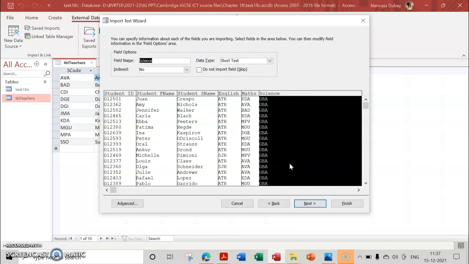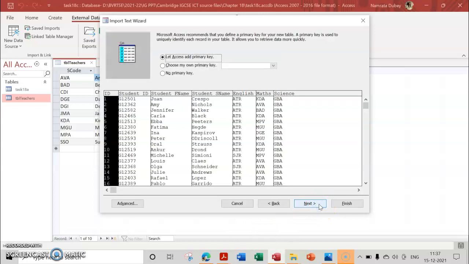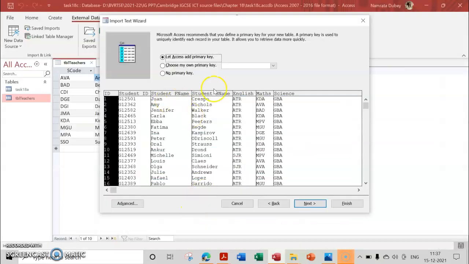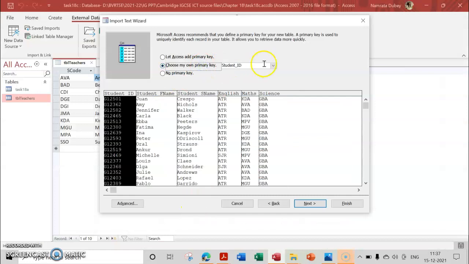Now our next step would be just click on next. Again, it's asking you to choose a primary key. So primary key, as we know, it's unique here. It says set student ID field as a key field. Okay, in the student table, you have to use student ID. So you'll select choose my own primary key. From the drop down, you'll choose student ID and you'll click on next.